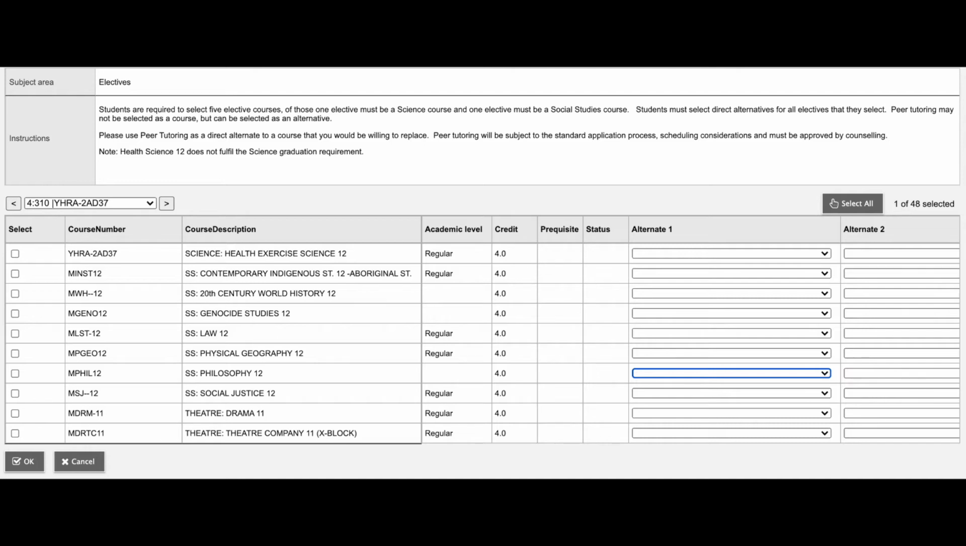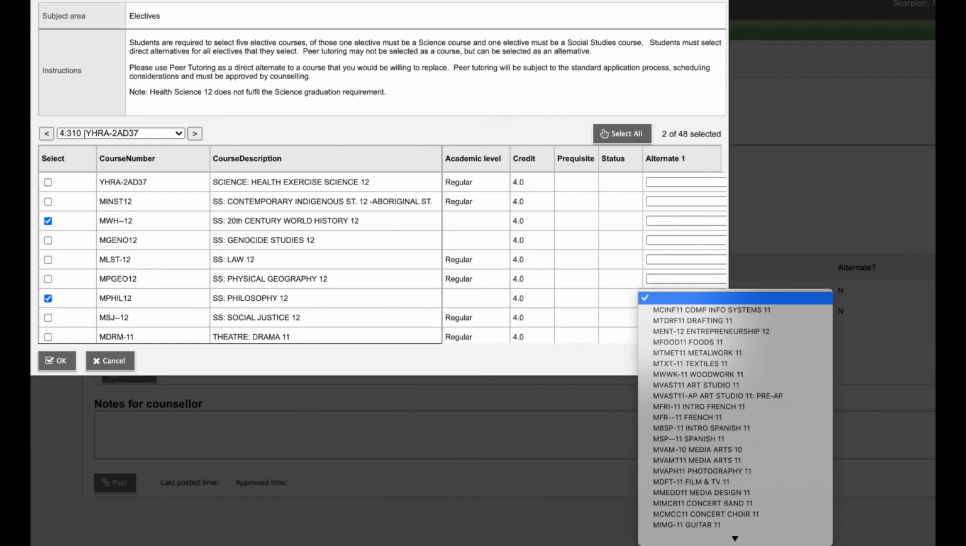Justice. While psychology is in the socials department, it doesn't count as a course for graduation. So you need to choose one of these courses. And today our student in question has chosen 2 courses, 20th Century History and Philosophy.